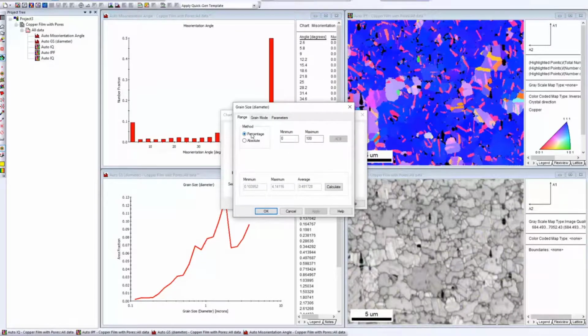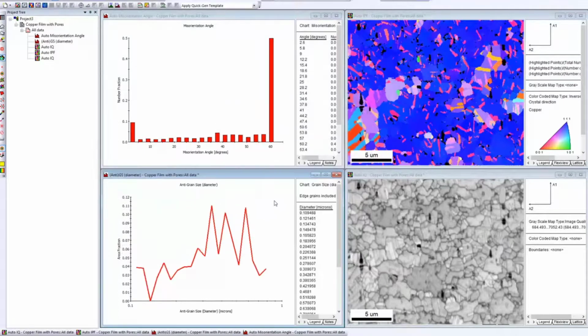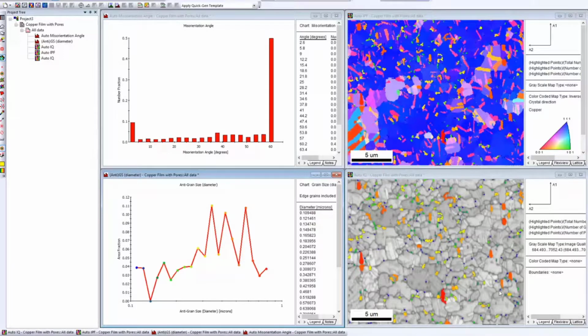I can change the range, the size, the display of the chart, but also the grain mode. So here I go from grain to anti-grain. And when I now highlight that, these are my pores. So with this, I have identified my pore locations, and then I can also create maps and charts for, as I've shown, the elongation, the grain shape, etc.